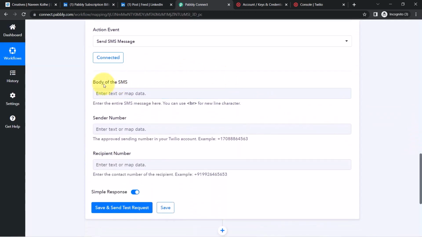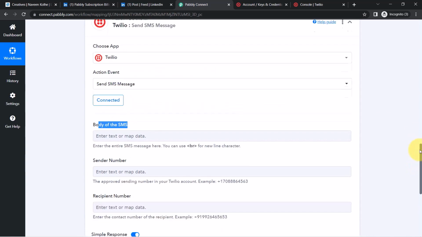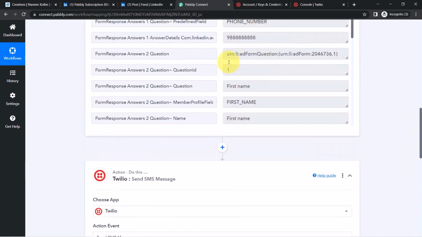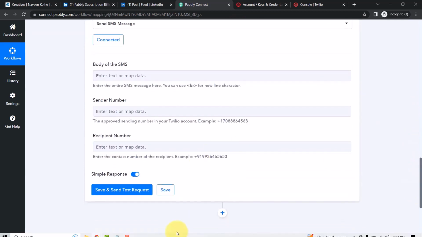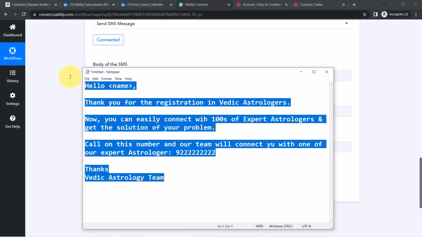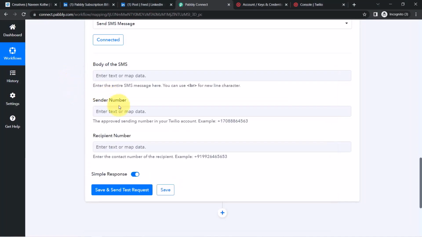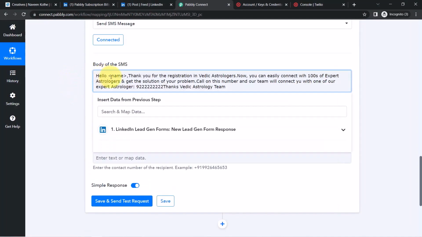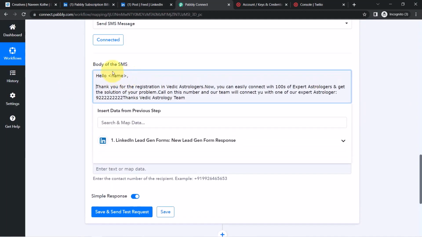Now it is asking body of the SMS, basically what SMS you would like to send to this particular lead or to every new lead which will arrive via LinkedIn lead generation form. Okay, so I would like to send which SMS. I have already composed a very small and a nice message here into my notepad, so I'm going to copy the same, and let me first correct the formatting here. Okay, hello, and here the name of the person will appear. Okay, from where I will capture the name.